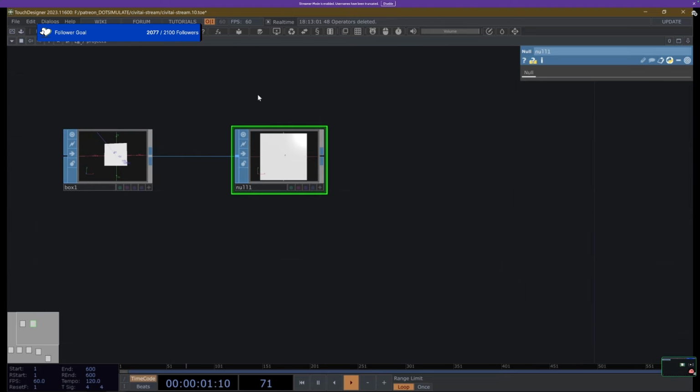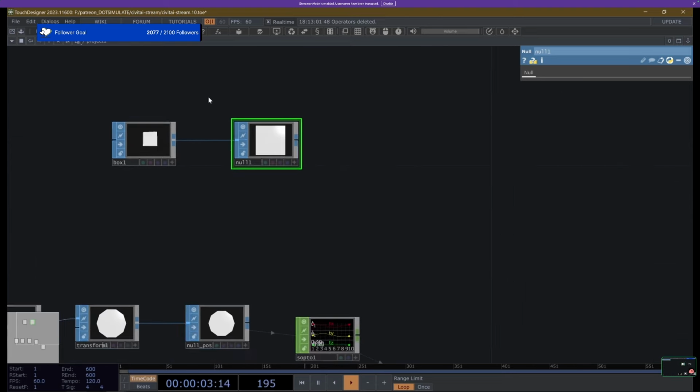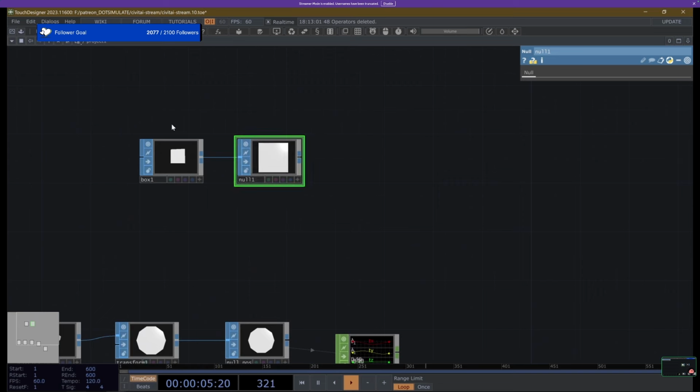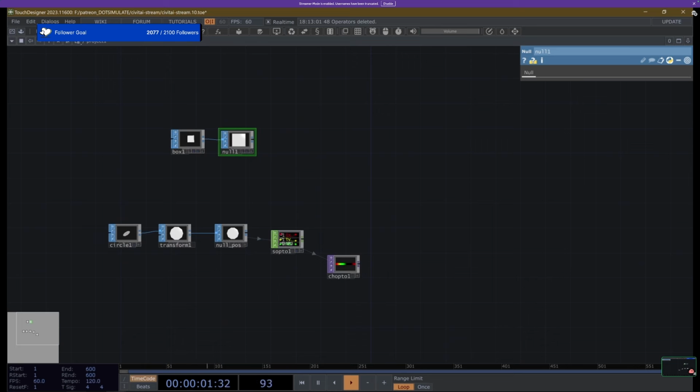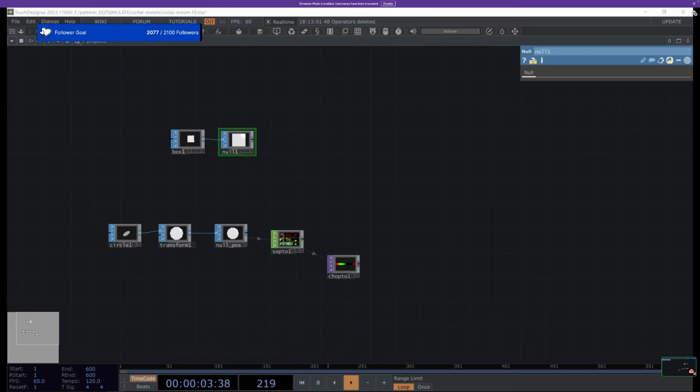Hey, Dot, real quick. Two really quick questions from Twitch for you. One is, are all of the 1.5 control nets able to be used with the control net implementation, or is there any that are off the table?